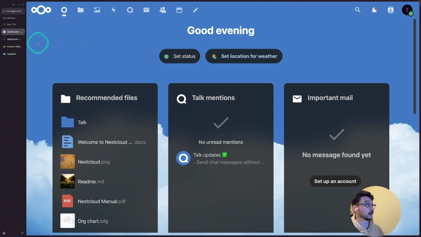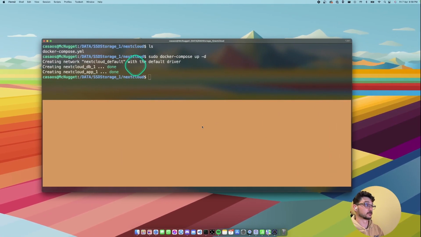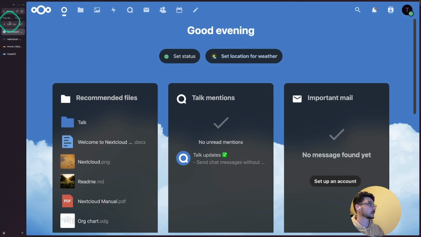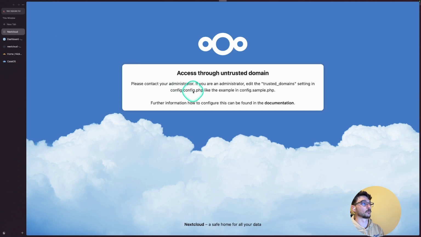So I'll show you something really quick. If I grab the IP address and make a new tab and paste that in there and we go 8080, we get this error. So what we need to do is actually edit the trusted domain setting in the config file for Nextcloud and allow the actual domain name that I'm going to connect to.